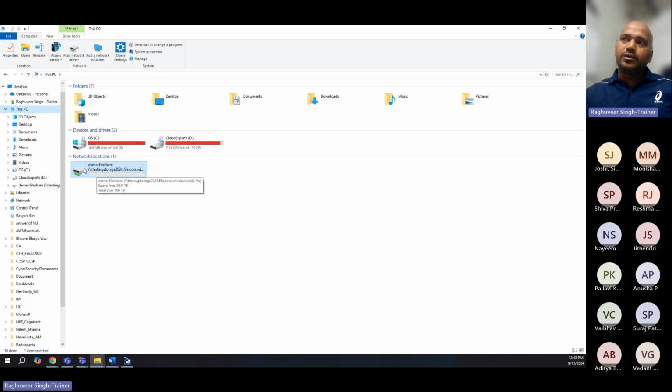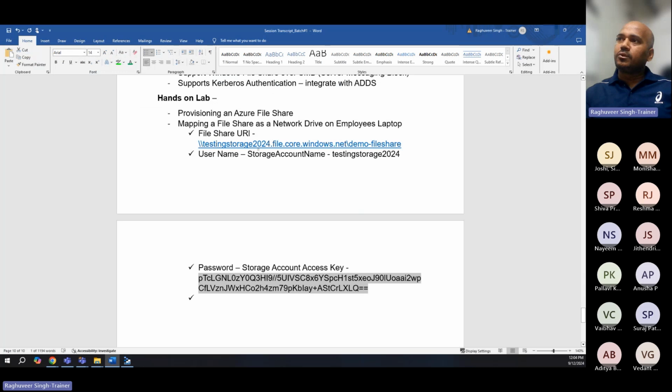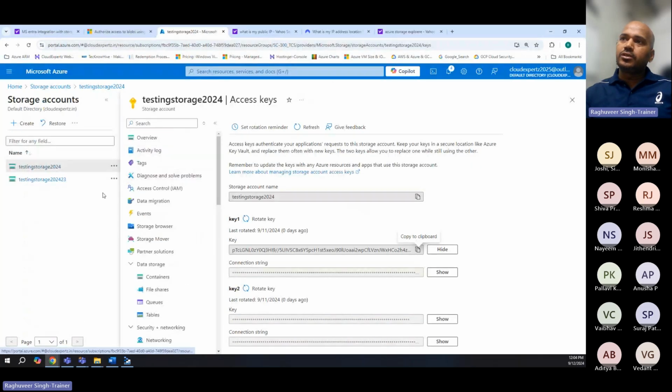The network drive, this is the network drive N, and the name is demo file share. You can see the size is 100 terabyte, space free is 99.9. If I double click on it, I will see those documents in the file share, which were put by admin. So there are three documents: device and protocol at OSI model, Microsoft Azure infographics, networking basics for public cloud. You can double check. These are the same documents which are there in the file share.